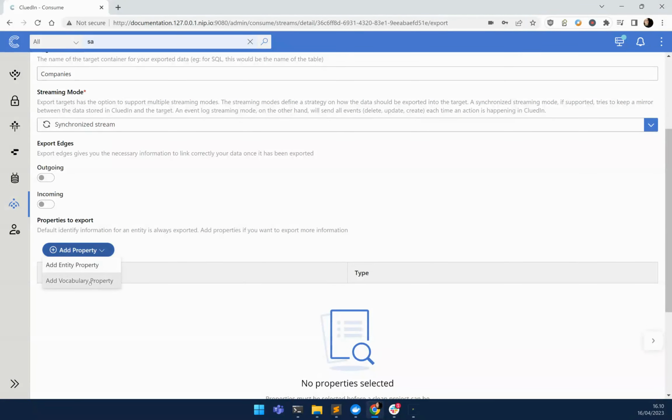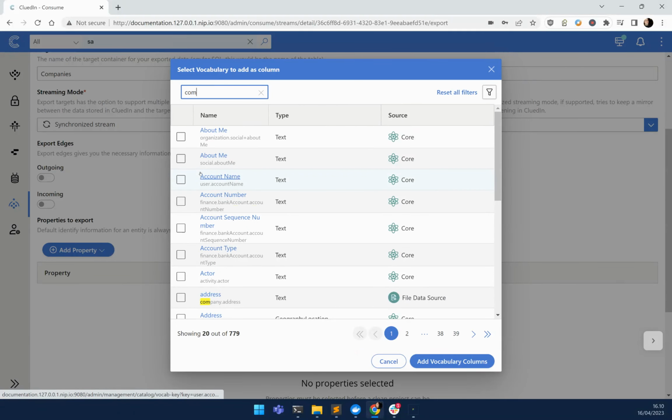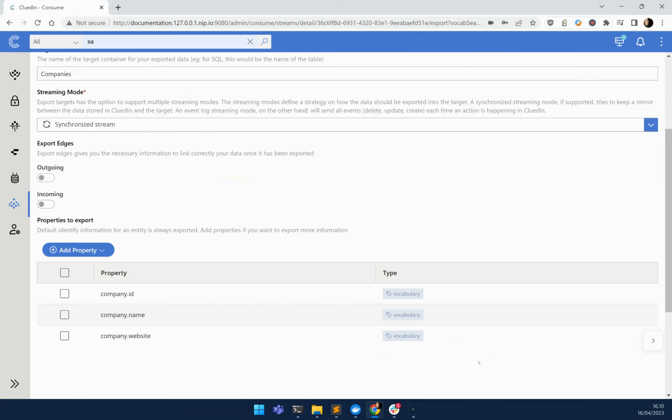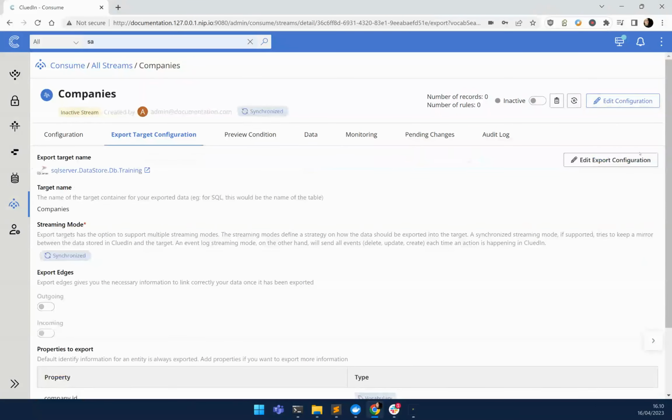Finally, we need to specify what types of properties we're actually wanting to project out to that target. In this case, I'm going to project out the ID, the name, and the website. Let's add those columns and save.